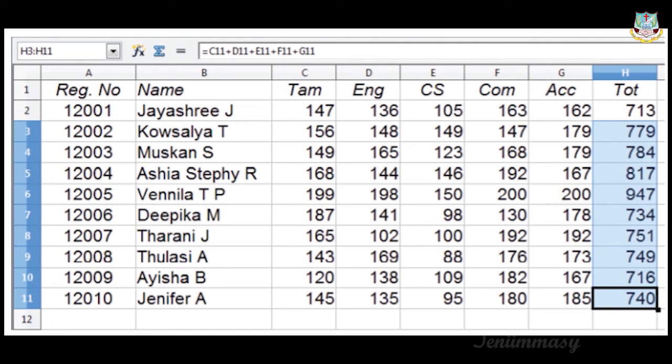If you want the total value till row 11, you type the formula in H2, and then drag the mouse pointer towards the 11th row, so that the formula will be applied for all the lines.